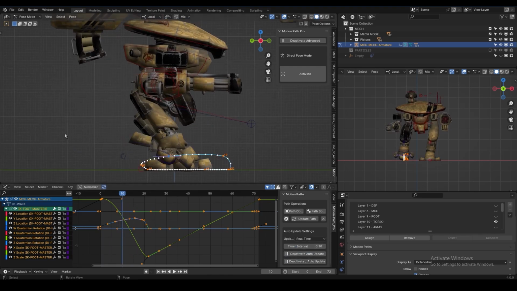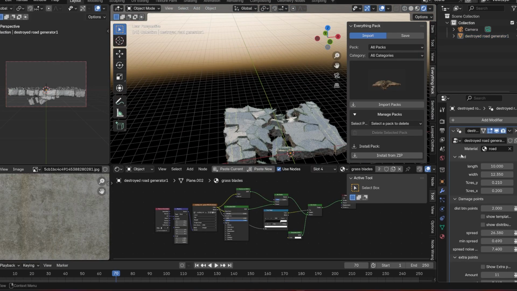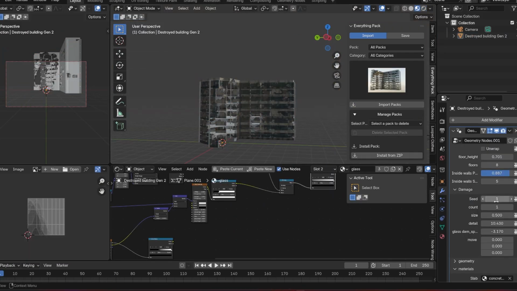It's a brand new week, and you already know what that means. More amazing add-ons for animation, modeling, and scene design in Blender. So let's jump straight in.